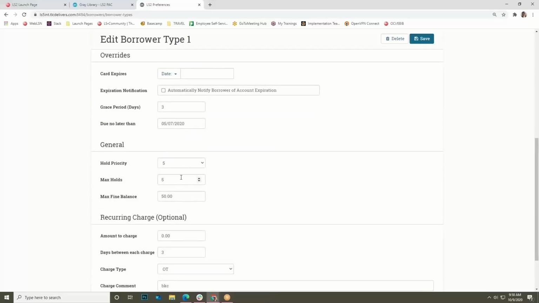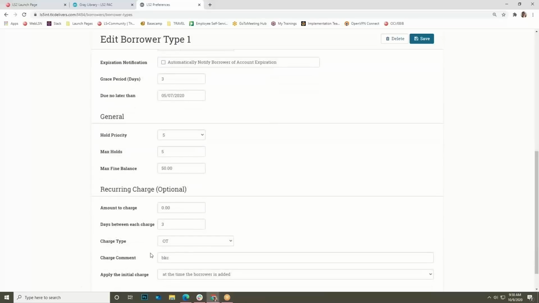You can also set a few other general settings such as holds priority, which helps determine where this borrower will settle into the holds queue, the max number of holds they can place, and the max fine balance they can have before they will no longer accrue fines. There is also a recurring charge feature that can be set up to automatically place a recurring charge based on a number of days, often used to charge for non-resident type cards.